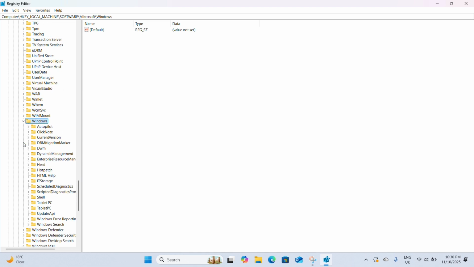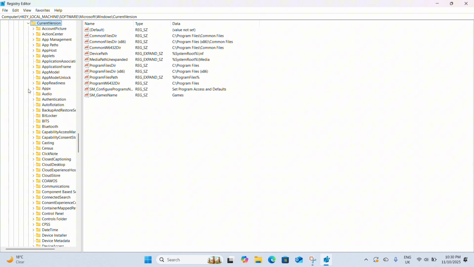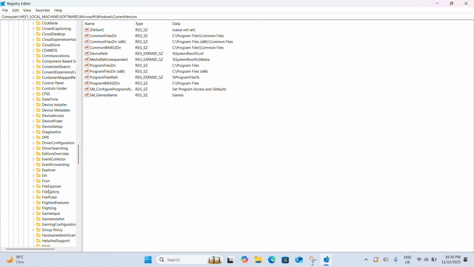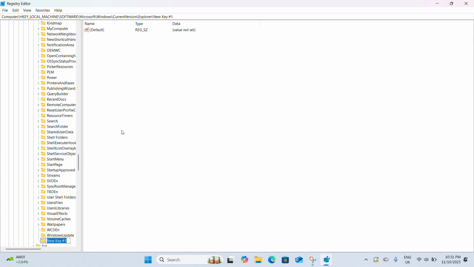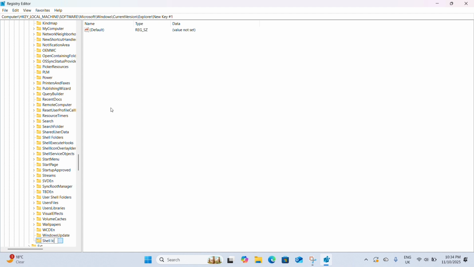Just expand it. Then here you will see CurrentVersion. Just expand it. Scroll a bit down till you find Explorer over here. Right click on it. Go to New and then Key. Now there is like a new folder. Just rename it and type Shell Icons.